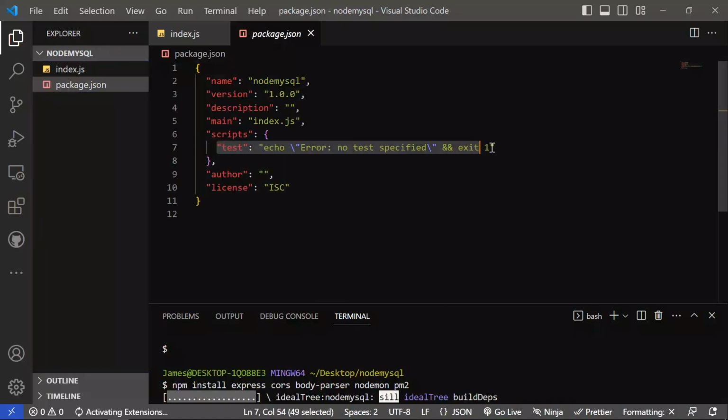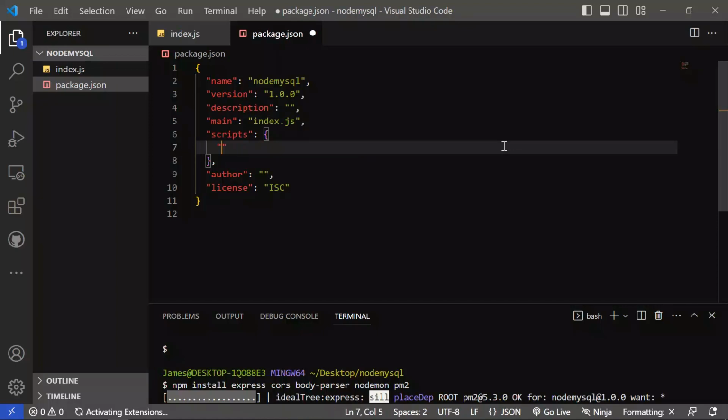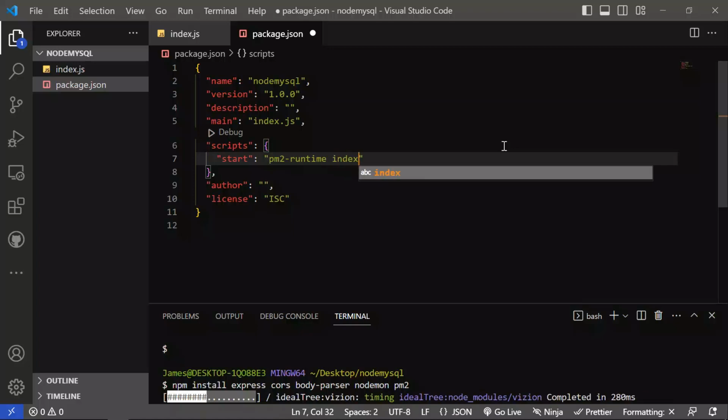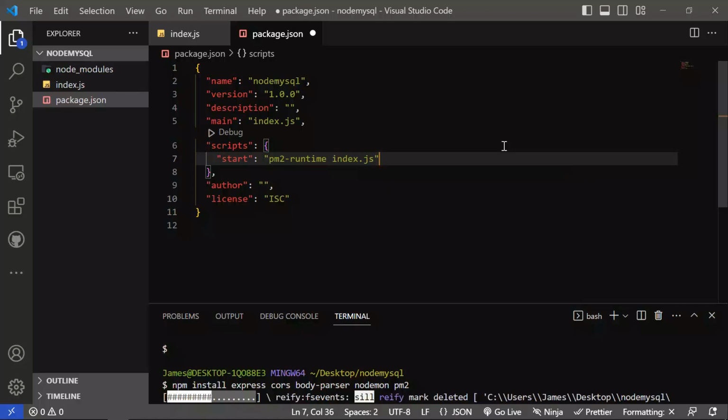I'm going to remove this one. So the first one I want to write now is start. When I want to push to Netlify, I'm going to use my start. Inside my start, I'll use PM2 runtime. So when I'm pushing to the server, I'm going to use PM2 runtime index.js. Now this one is important.